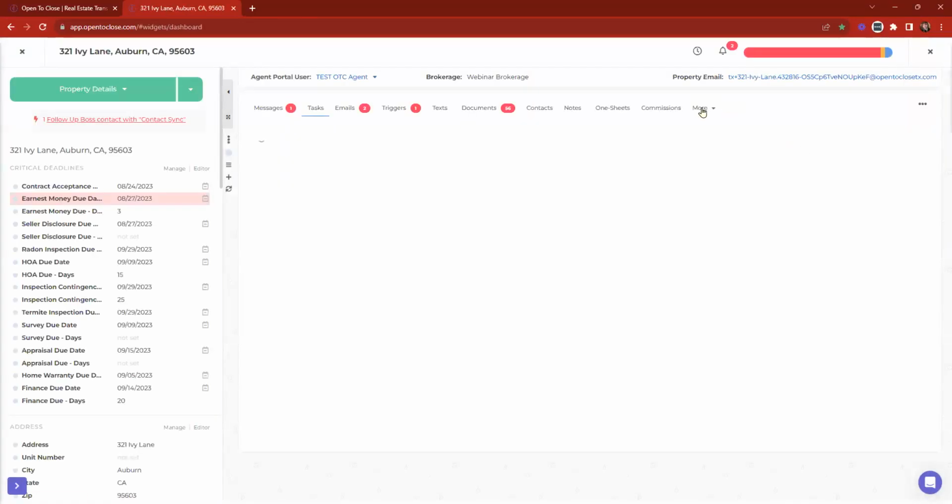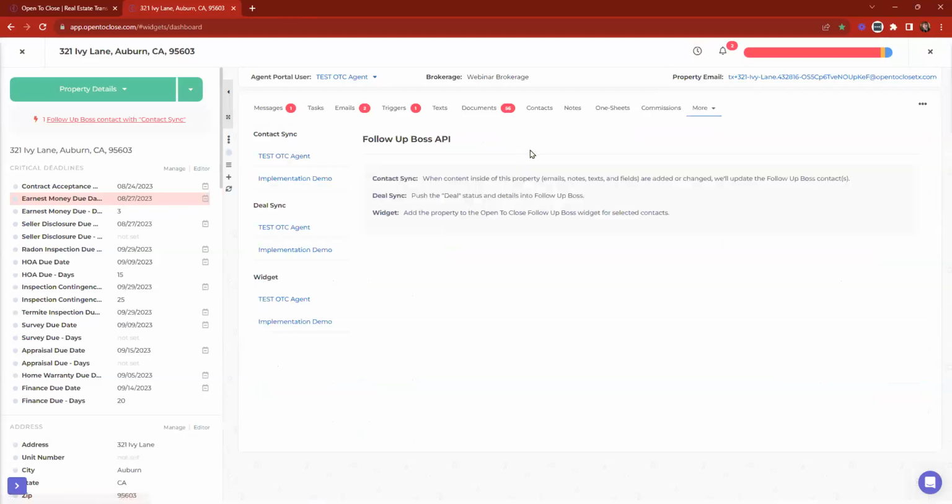When I'm on that property and I go to the More tab and I go to Follow Up Boss, here we can see that we have that agent here, and then we have that implementation demo. That's the user who owns that account. So this is just an example of how you can see this is the person who owns that, or that this is the admin, and this is the agent that's associated with it.